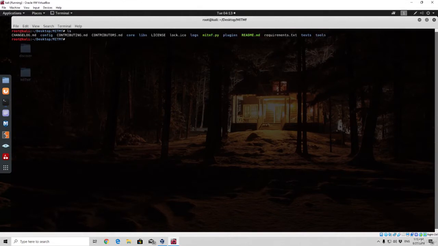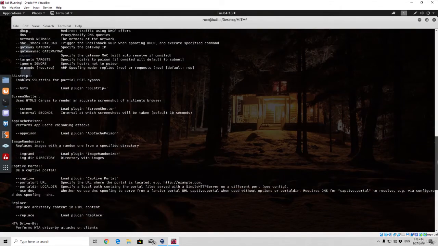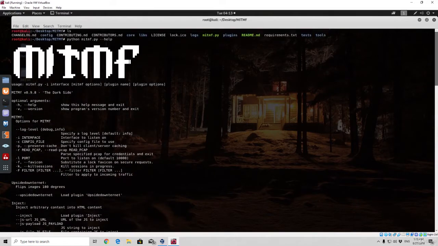If you didn't see in the previous video, in order to actually run this tool you need to specify Python, since this is running on Python 2, and then after it you specify the name of the program, which is mitmf.py. You can add --help in order to see the different settings. If you scroll all the way up, we will see the logo of the tool, which we are currently not really interested in.